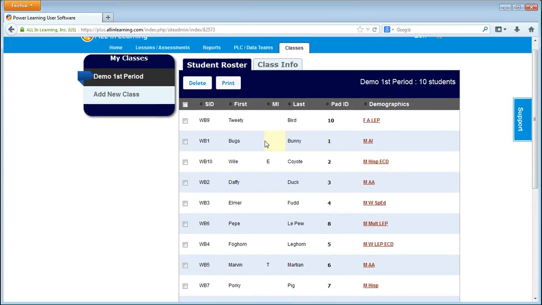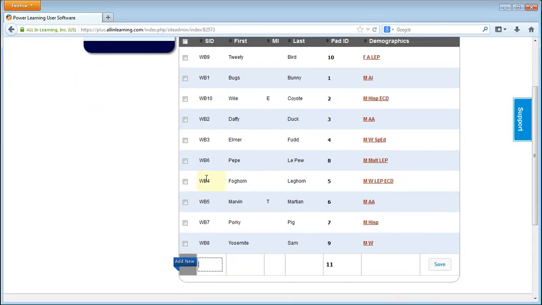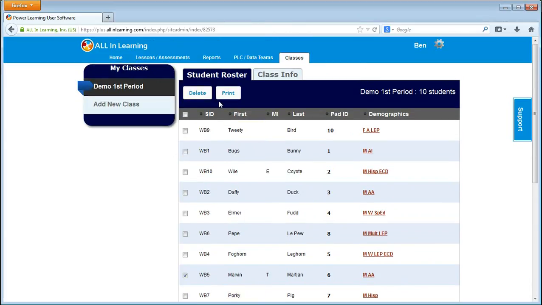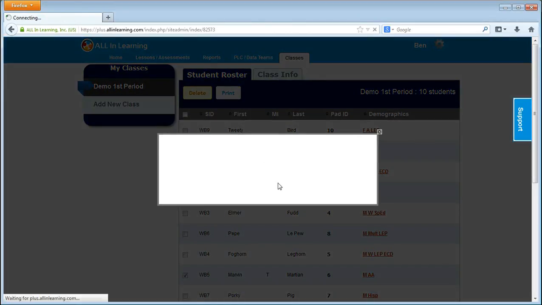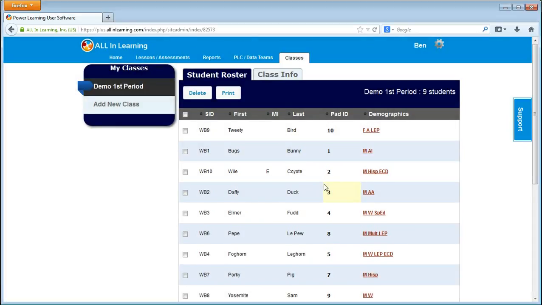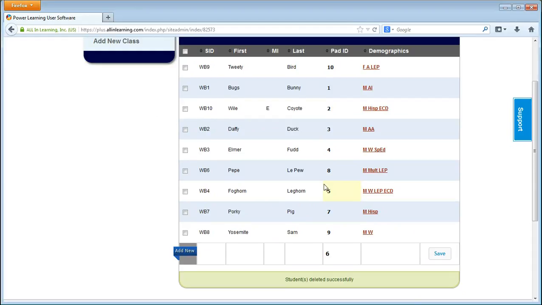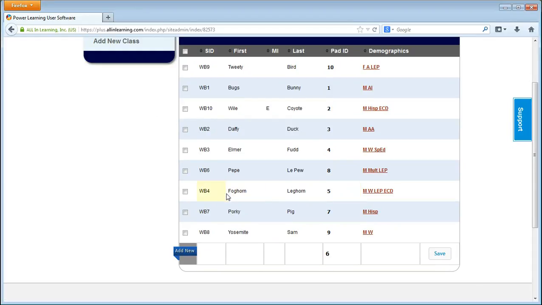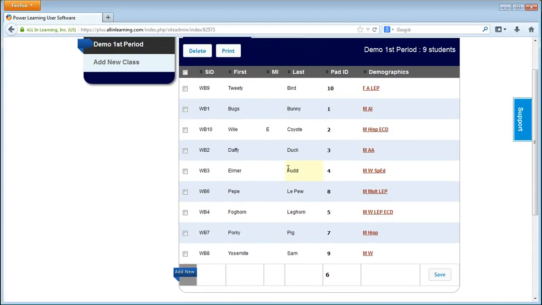And actively managing it throughout the school year is as simple as picking a student that is no longer in your class and clicking delete. Now, when you delete this student, it will ask you to confirm, and we'll confirm that. And we did not lose any information on that student. The only thing we did is remove their instance from this class. So it may be that that student moved from my first period to my third period. I just no longer need to collect information on that student in this particular class, and I will simply add that student to my third period class.